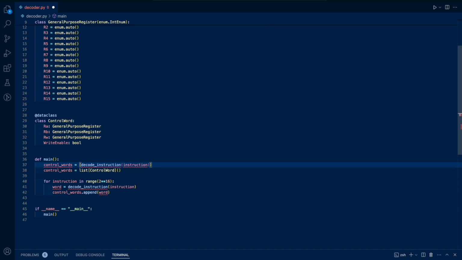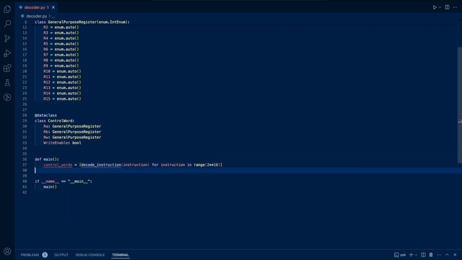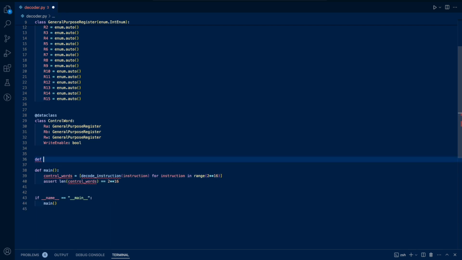And actually, what we might as well do instead is use a list comprehension, which is a more Pythonic approach for this kind of thing, where anytime you have an empty list and then a loop that creates a thing and adds it to the list, that's usually a good candidate to make a list comprehension instead. So the desired effect here is that we'll have 2 to the 16th decoded instructions. So I'm just going to assert that expectation right here. And then now we're going to actually write the decode instruction function.